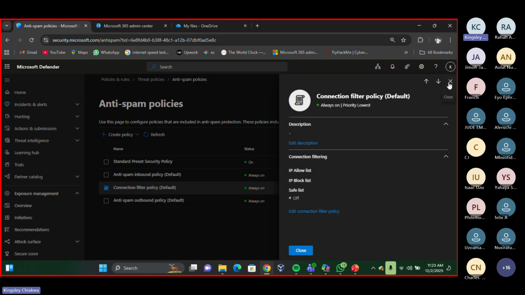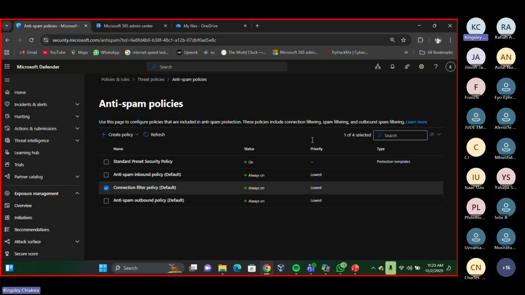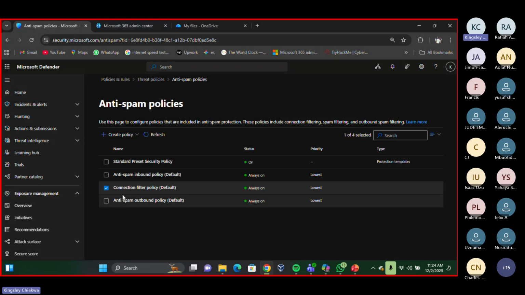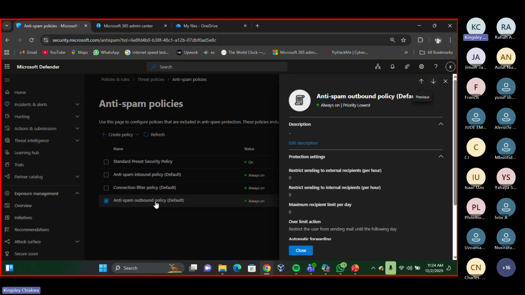Here, the connection filter policy is about protecting IPs. For every email, emails come with an IP. If an email is coming from a certain IP and you want that email to always be blocked, you can configure it from here. And if you want an email to always be allowed whenever it comes in, you can allow it from here.